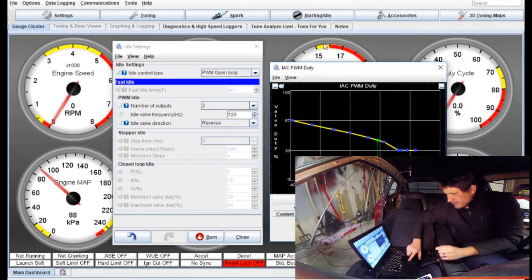You can see right here, here is the PWM duty. This is your open loop. It doesn't care what RPM you're at. It cares what value you're telling that idle valve to work at. So I'm going to start up the car, get it warmed up, run through some tests, take some pictures, plot it out, and we'll go from there.